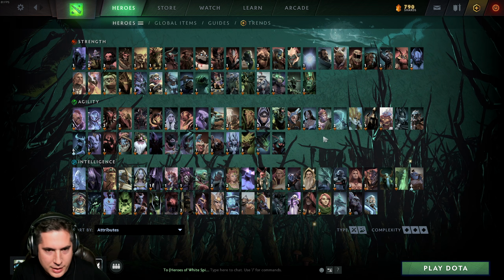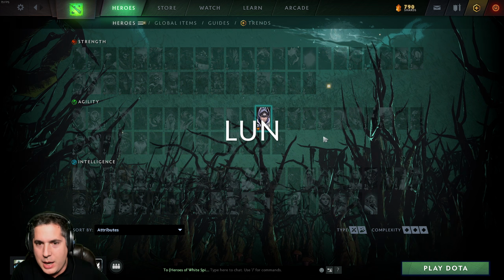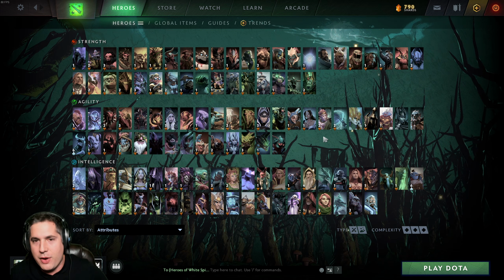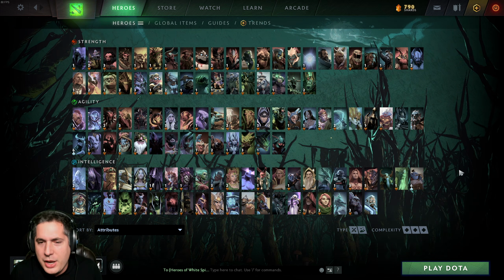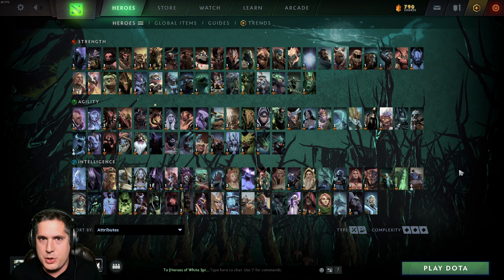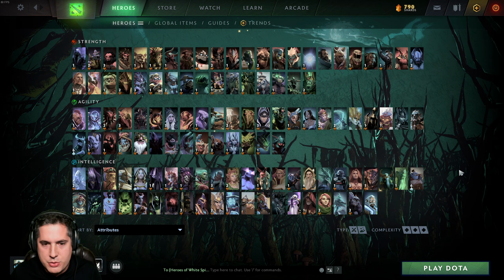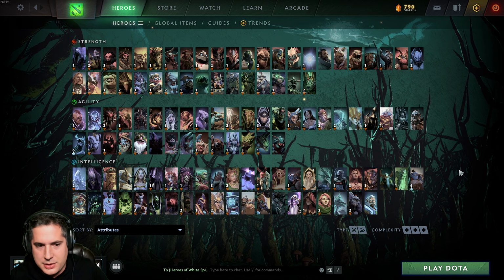I'm trying to find Luna. Where's Luna? And you got to type, you find her. Okay, fine. You can type and you find her. But there's a lot of information missing here. There's a lot of important things, especially when you're playing ranked, that you have to consider when drafting, and this screen does not allow it.